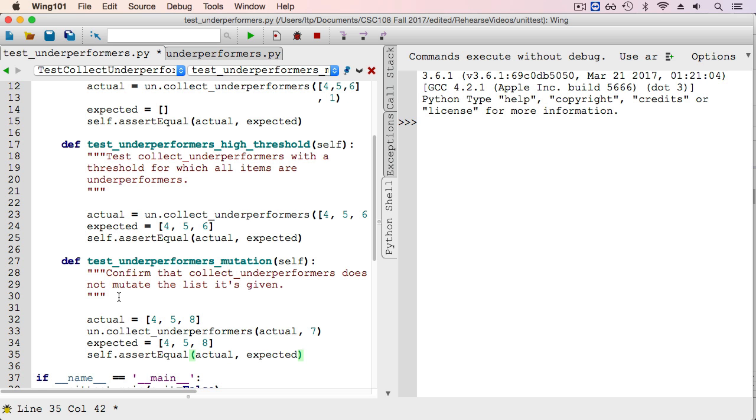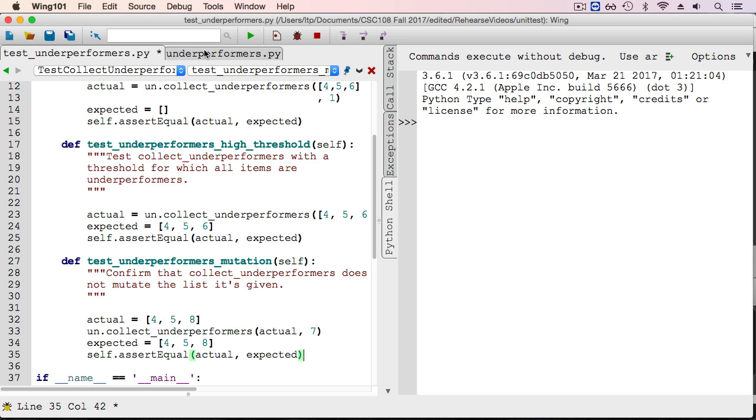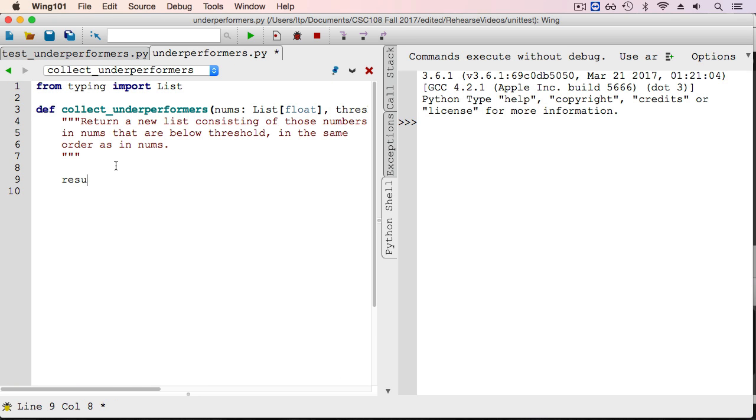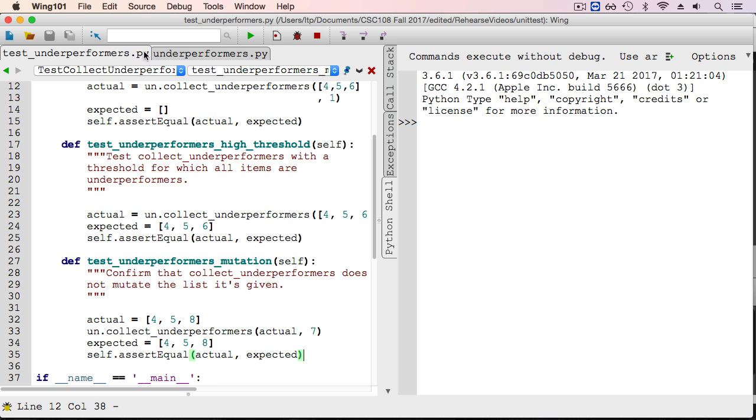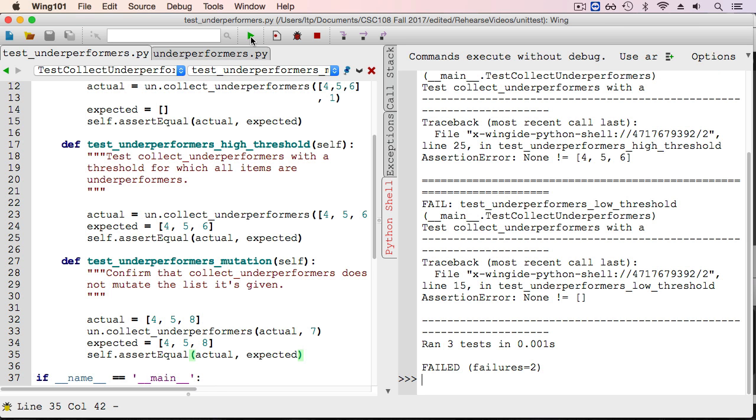Having finished these 3 tests, let's go back and implement underperformers. We're going to have a result list, which starts out being empty, and for every number in the nums list, if that number is strictly less than our threshold value, we are going to append that number to the result list. Done. We go back to test underperformers, and we run the test suite.